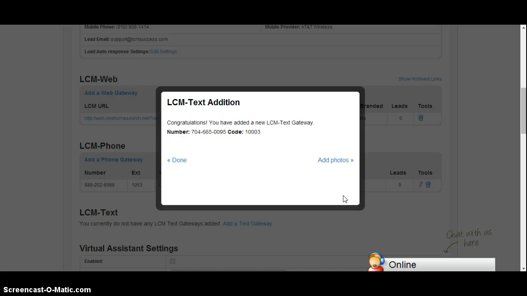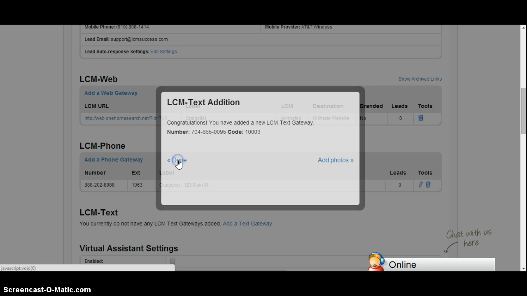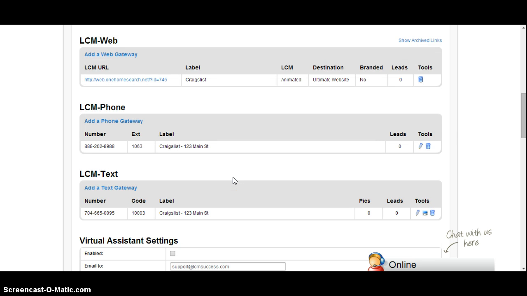It's going to give me the option to add photos, and normally I would add photos, but since this is a fictitious property, I don't really have any photos here. So in this case, I'm just going to click Done. Okay, and again, you'll see now I have my web, my phone, and my text gateway all here ready for me to go. So now it's time to post a Craigslist ad.